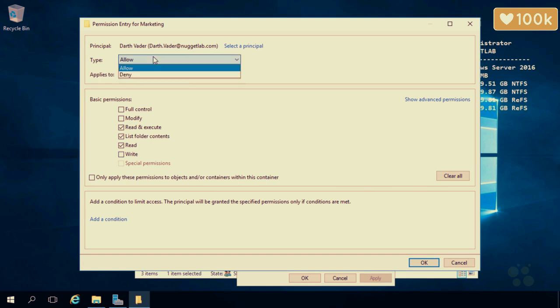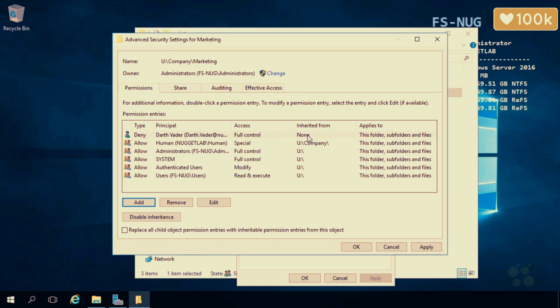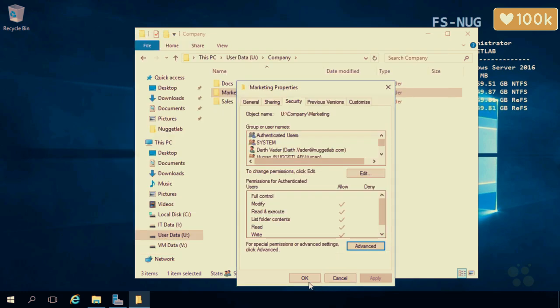And now let's change allow to deny for this folder and anything inside of it. And we're going to deny everything. So by choosing full control here, we're denying every single permission to Vader for this directory and below it. And we'll go ahead and hit OK here, and there it is. Now, Darth Vader has been denied all access to marketing. Let's do the same thing for sales here, and it's just letting us know you chose deny here, and that takes precedence over allow. So yep, we know, we're good.